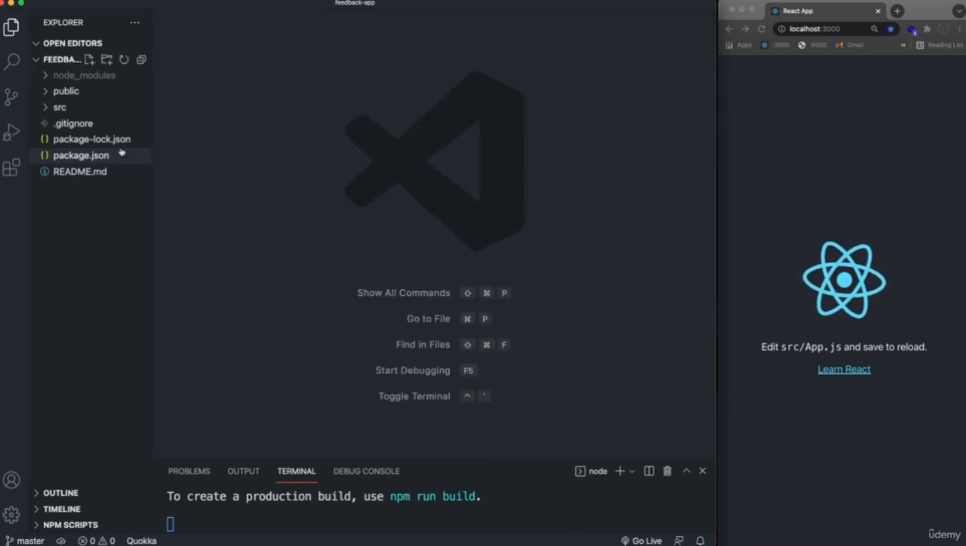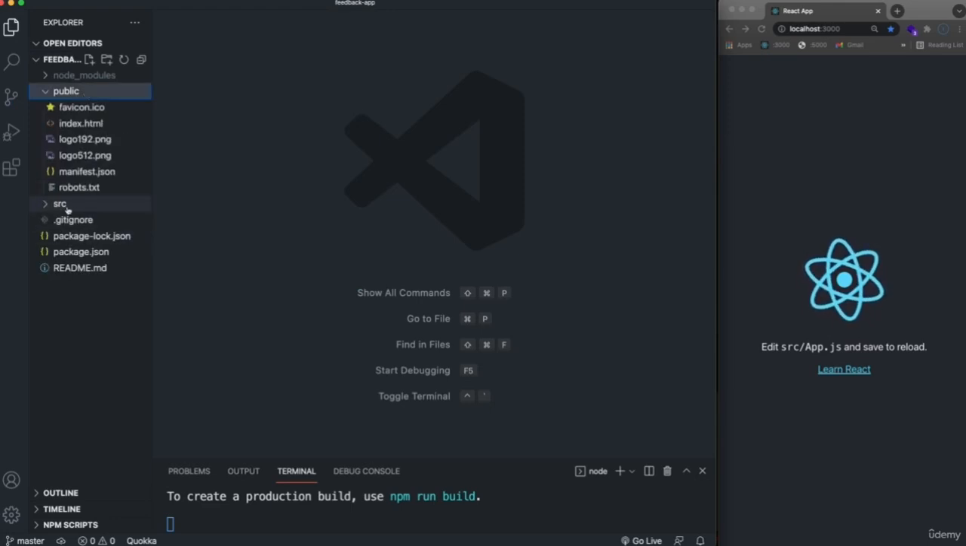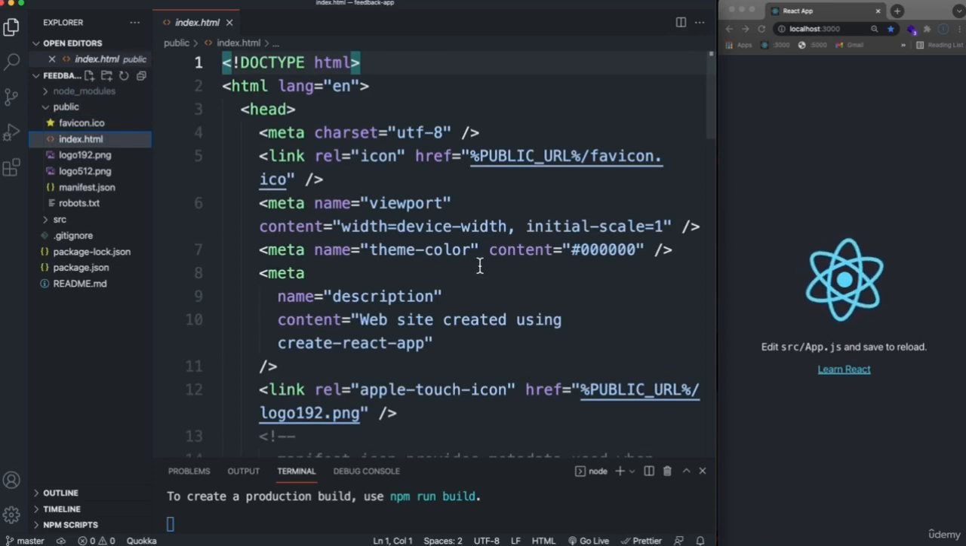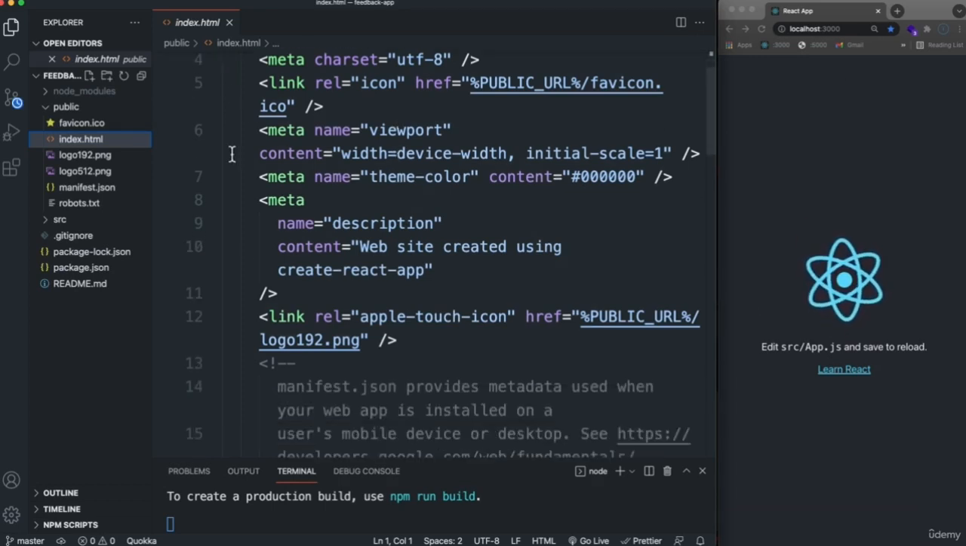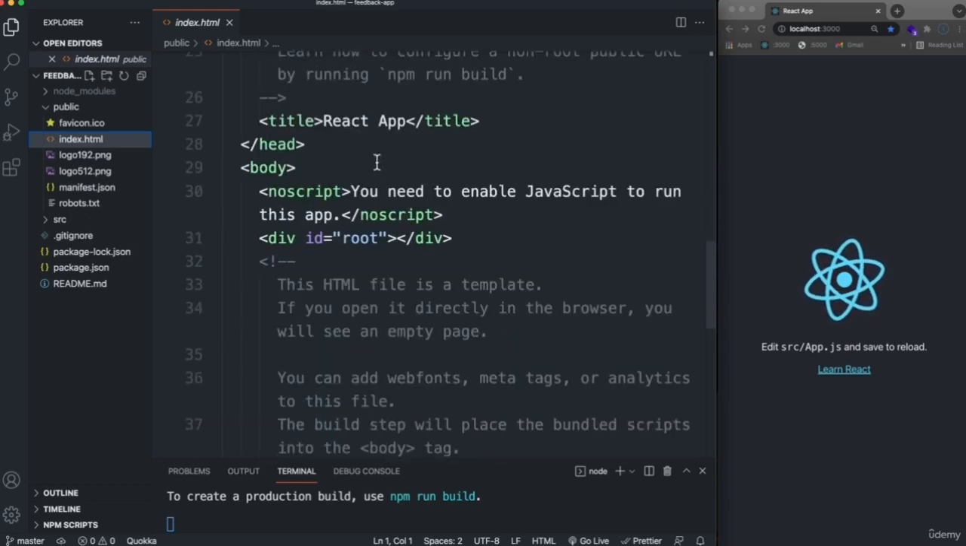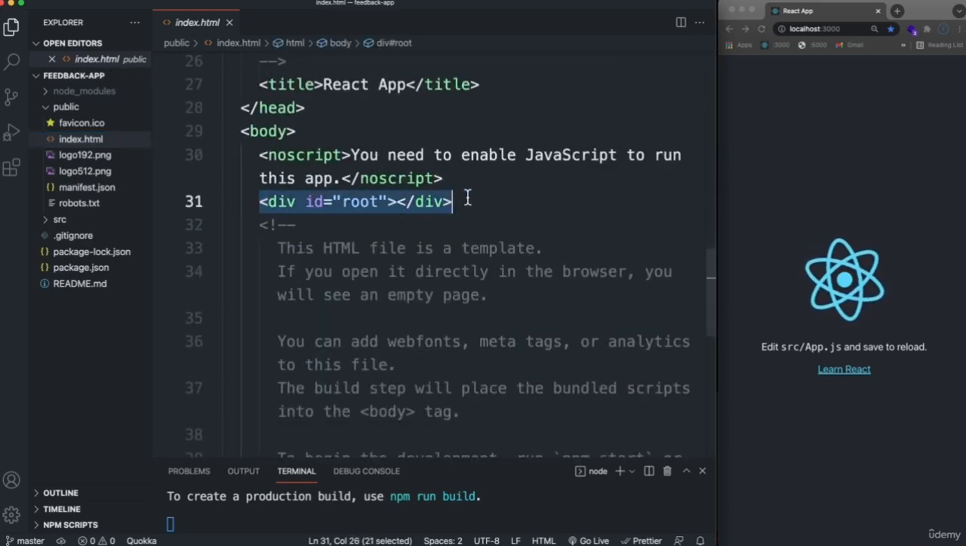All right, now there's two main folders to begin with here. There's a public folder and a source folder. So in public, you have your index.html. And when we talk about single page applications or SPAs, which is what we're creating here, this is the single page that is being loaded in the browser. Okay, so the browser loads this HTML page, which has some basic meta tags, as you can see in the head. But in the body, all it has is a div with the ID of root.